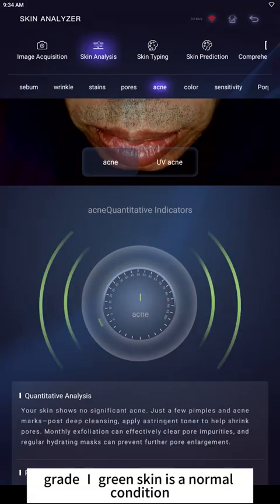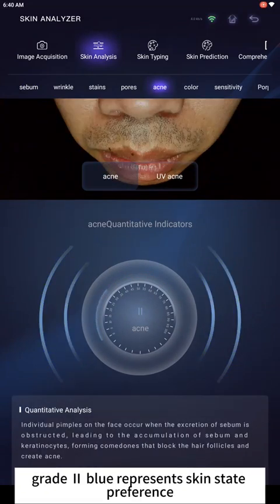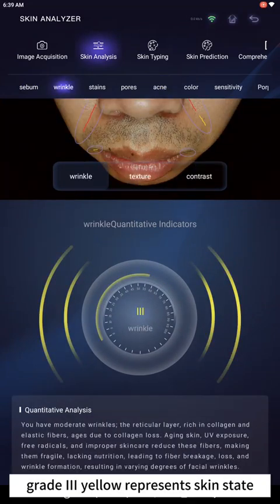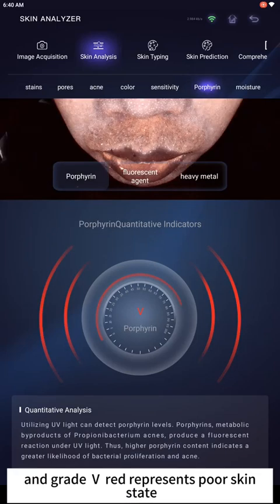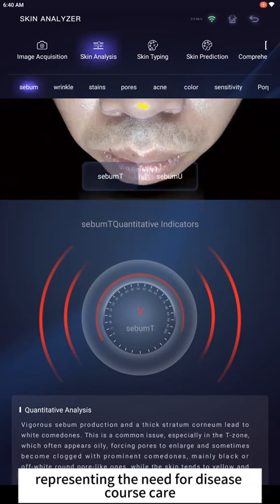Grade 1, green, skin is in normal condition. Grade 2, blue, represents skin state preference. Grade 3, yellow, represents skin state pre-warning, needs to be strengthened. Grade 4, orange, represents symptomatic care for skin state deviation. And grade 5, red, represents poor skin state, representing the need for disease course care.